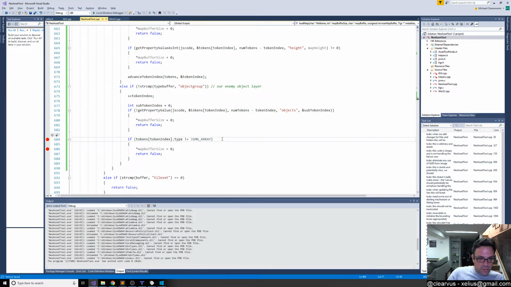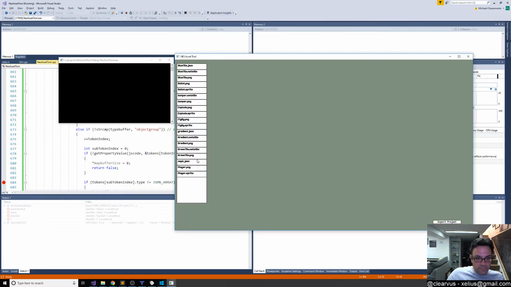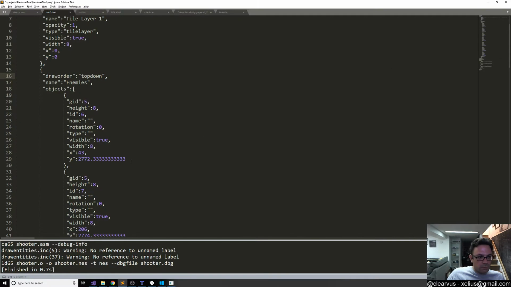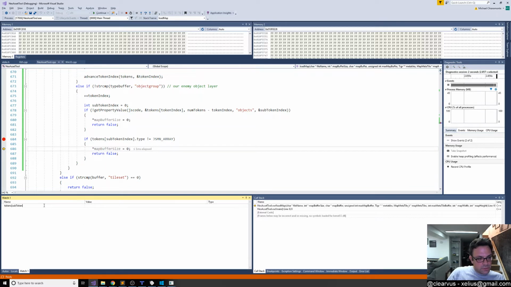So now this should be the array. Actually, it should be sub token index, because we should get the array of objects. And it's not. It is an object. Oh, right. It is an object which has. Wait, is that right? Token index plus one that has a string. Eh. JS code start 0 sub token index.